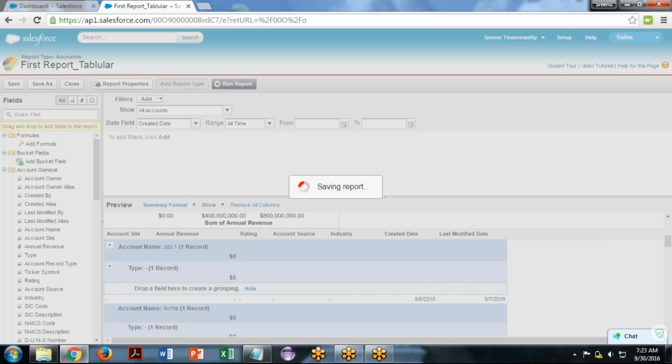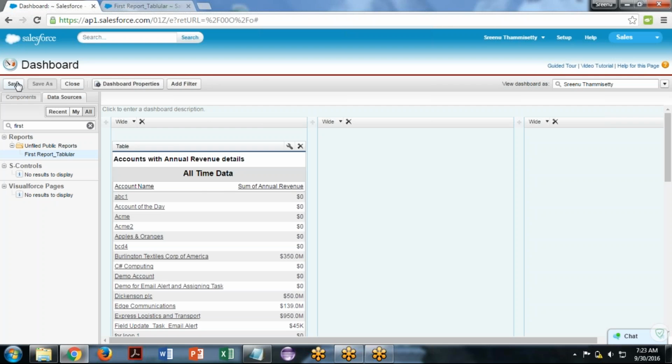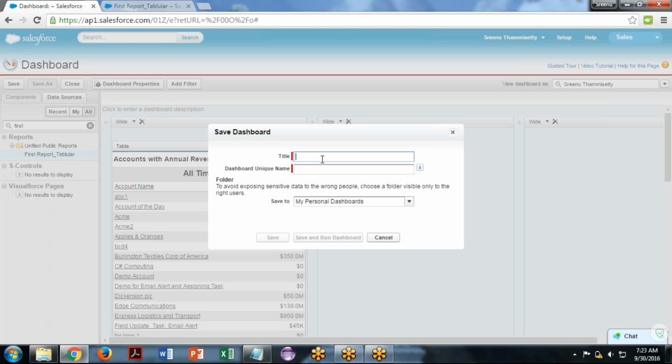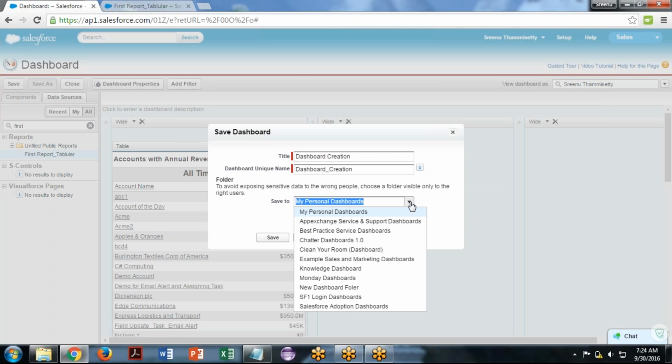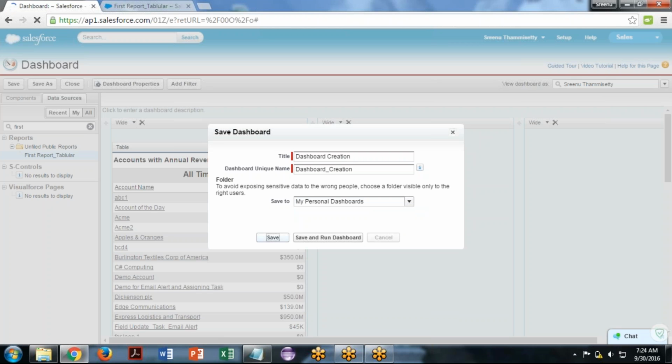Okay, let me save this one. And this to this dashboard too. And this is the dashboard folders. Okay, let me save here, only my personal dashboards.